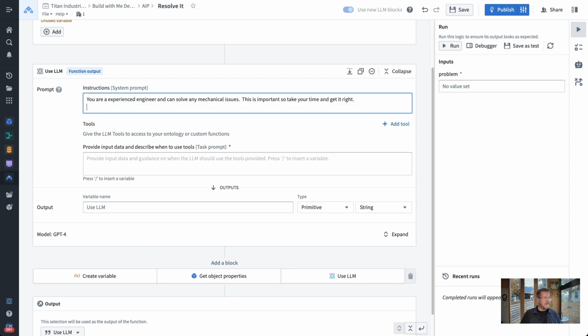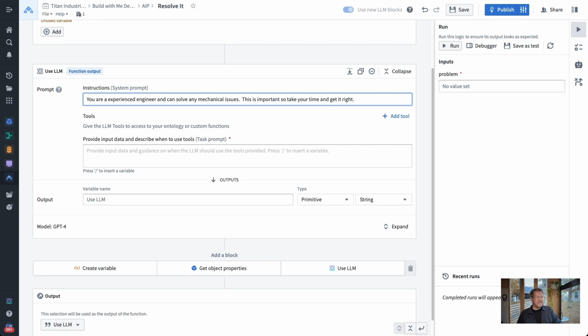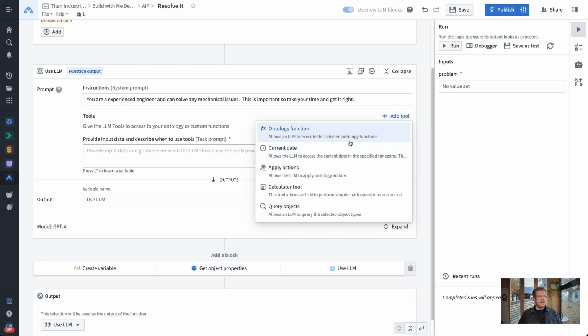You can see you're an experienced engineer that can solve any mechanical issues. This is important: take your time and get it right. So this is how I want the LLM to behave. And then we're going to give the LLM tools. Here are the different kinds of tool options. We'll walk through them real quick here.